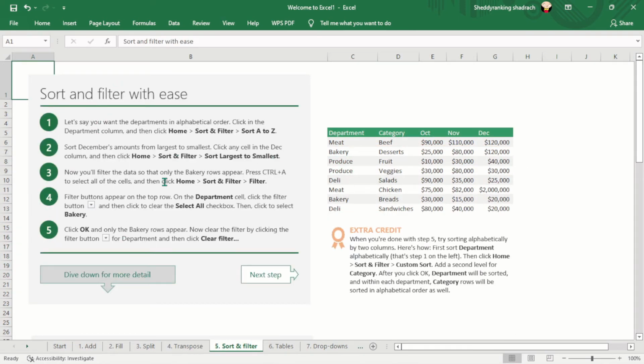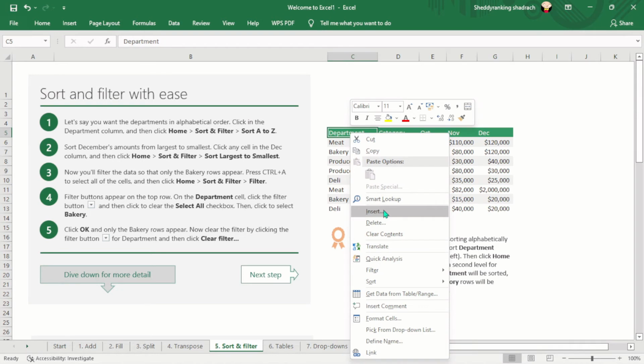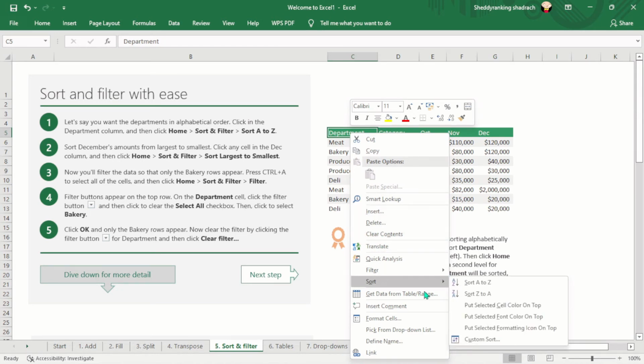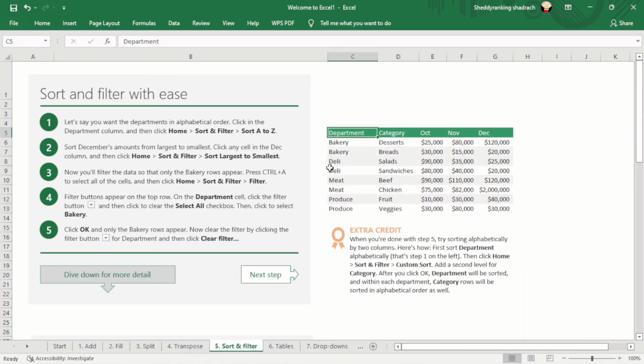If you read these particular steps here, you understand how to sort it in different ways. But another simple way to do it is if I right click on this, I should be able to sort this data. Here you can see I can sort it from A to Z. You can see it has been sorted from bakery down to produce.